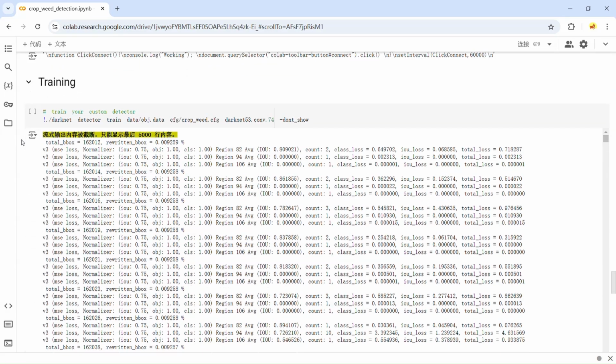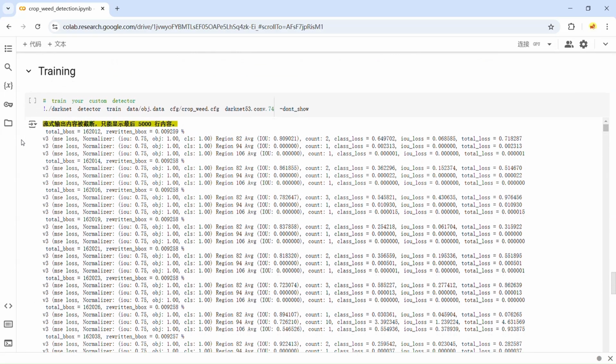And the fourth thing is the most important thing, which is training. And after training, we can get some files like .pth, which are the model files, and then we can import those files into our GUI system, and then we can detect our image.